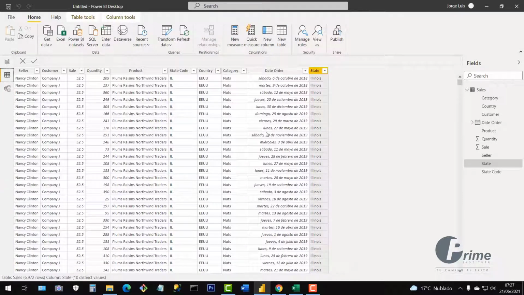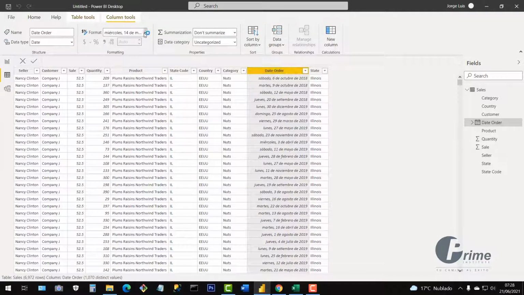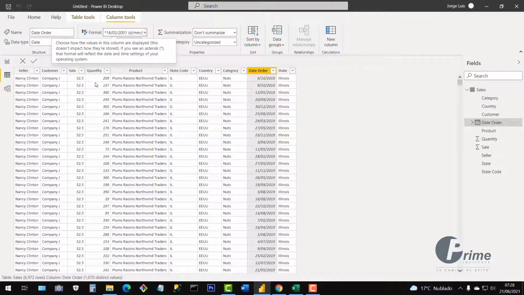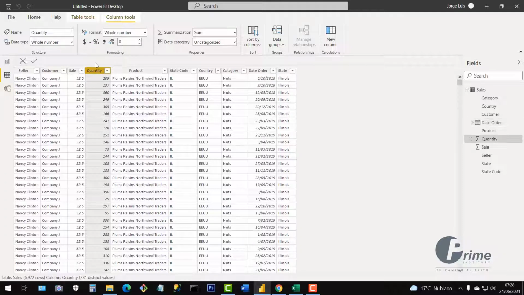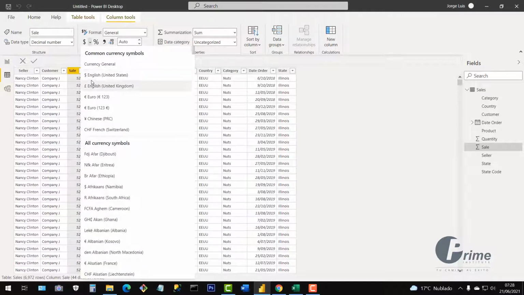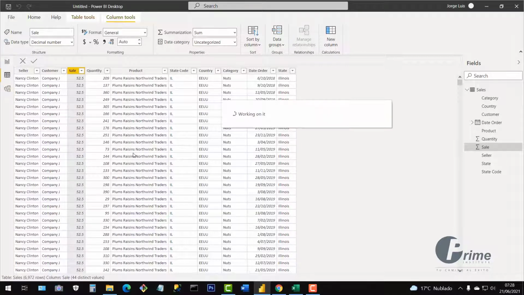So let's do the good practices. Just click on the date order, and we're going to change it in column tools to short dates, so we can reduce the size of this date. Ready? Now again go to quantity, and here we're going to add the comma for the thousands. Remember that I can't do this in query. Also select the sales and add the currency symbol, in this case the US dollar. Good, so these are our good practices.